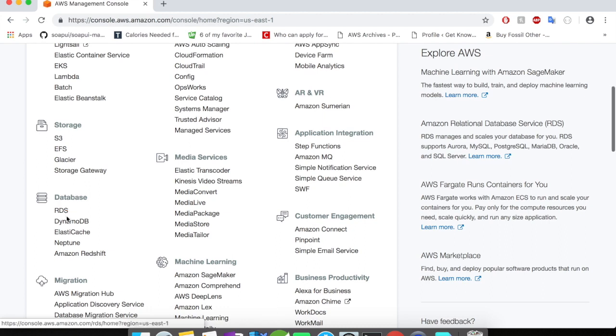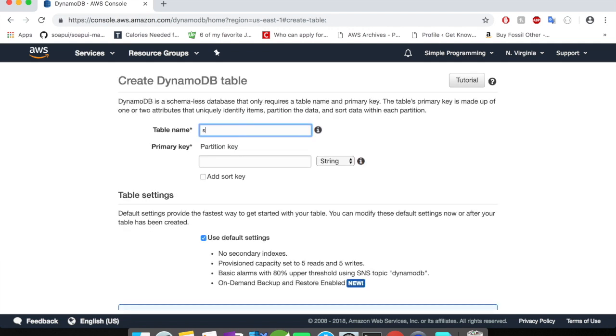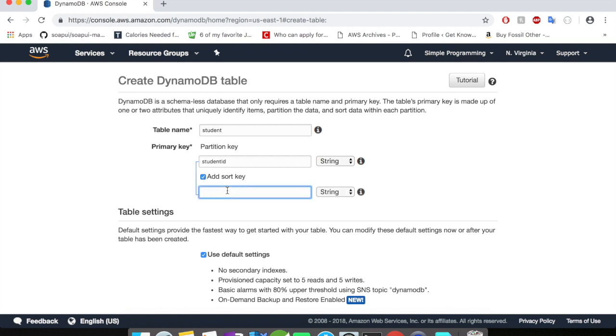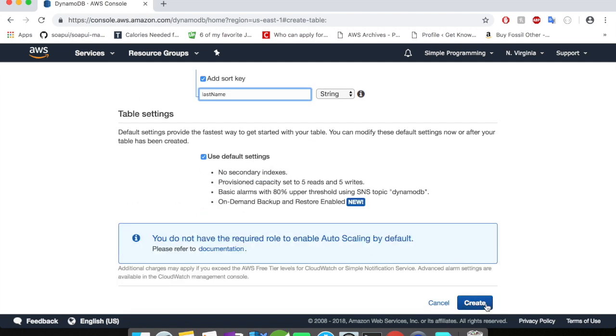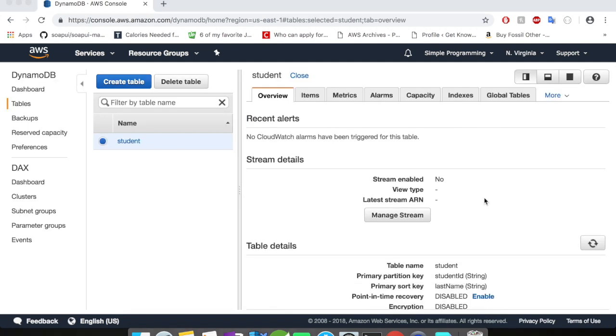Scroll down in the database category, click on DynamoDB. Click on Create Table. Give a table name and give a partition key or a hash key value. I'm going to also add a sort key, which is going to be my last name field, and click on Create. The table has been created. Now let us go back to our EC2 console.